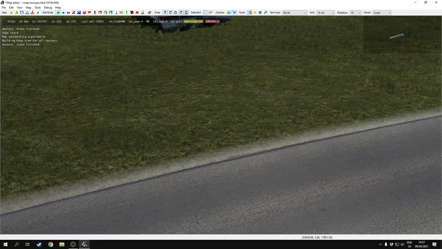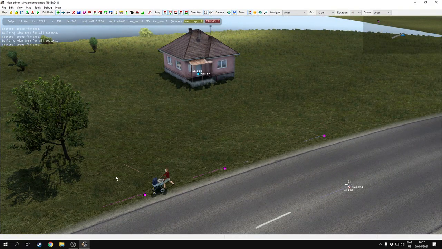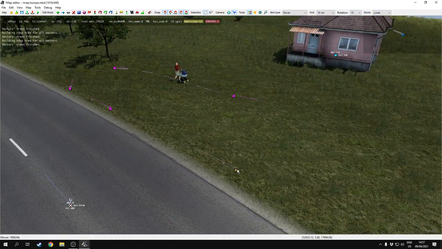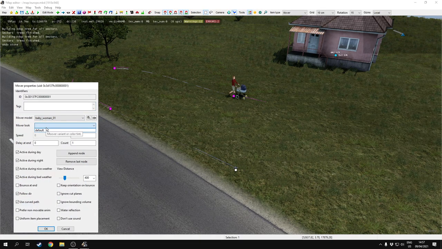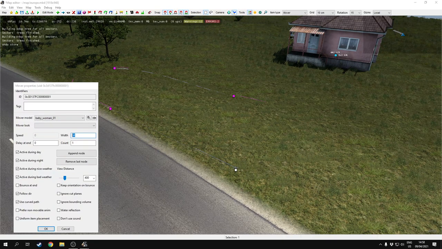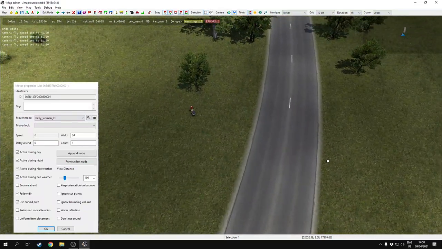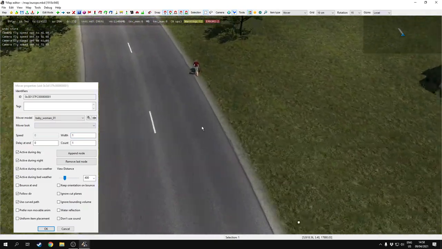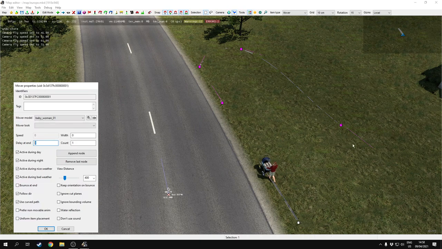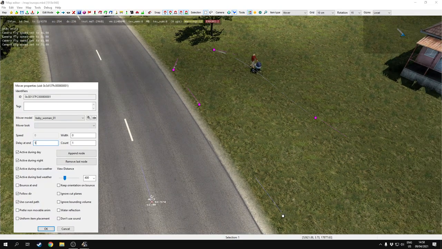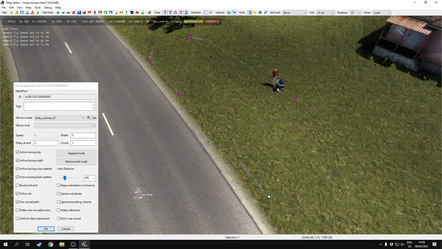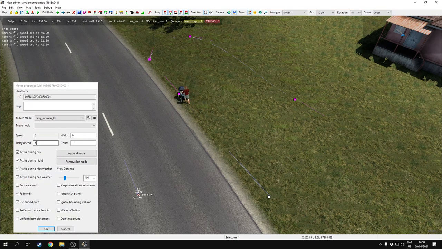Let's say a baby woman. See, can put routes like this. Let's go into properties, and you see you can select the mover model, mover look. In some cases it will have also looks. You can change the width, for example, how far the mover is from the trajectory. See, it's weird. Okay, keep it at 0, I recommend. Delay at end, when the mover ends its trajectory, how long it will take until it respawns. For example, if you put it to 5, look and see. It stops there for like 5 seconds and then goes back here. I'll put it to 0.